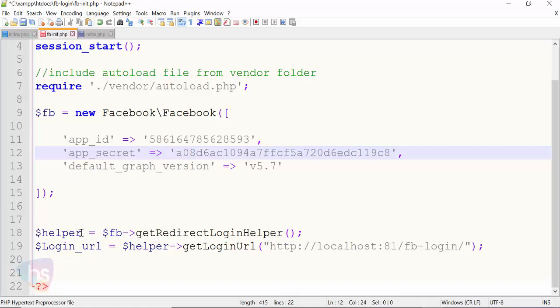I'm making a helper tag, from this FB object to get the redirect login helper, and this is the method I'm going to call. And from this helper, what I'm doing here is get login URL. This is the login URL I'm sending to, which I mapped when I was creating my app at Facebook developer.